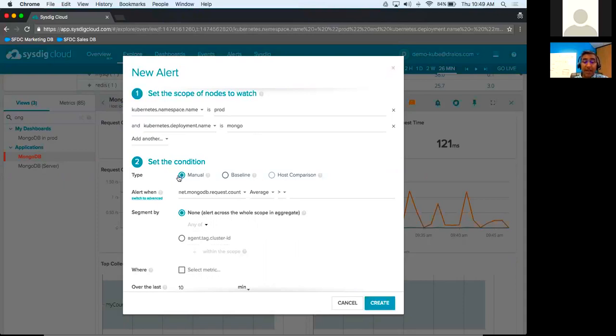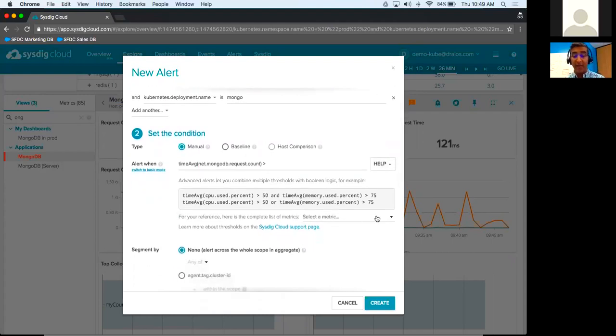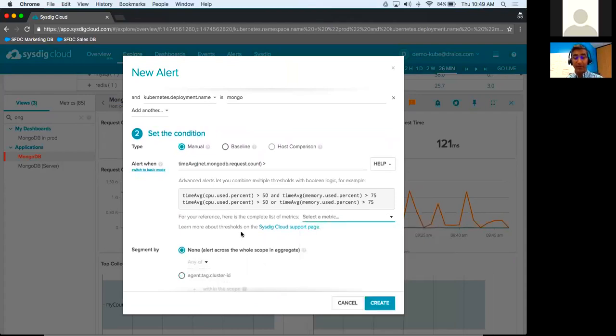Here you can set a manual condition or use the baseline anomaly detection algorithm we talked about earlier, or a host comparison algorithm. You can set a metric and a condition. That's pretty standard. What's more interesting is if you switch to advanced mode, you can actually use Boolean logic in your alerts to alert on multiple conditions at the same time. And we have a convenient metrics dictionary here that allows you to select absolutely any metric that you're using.